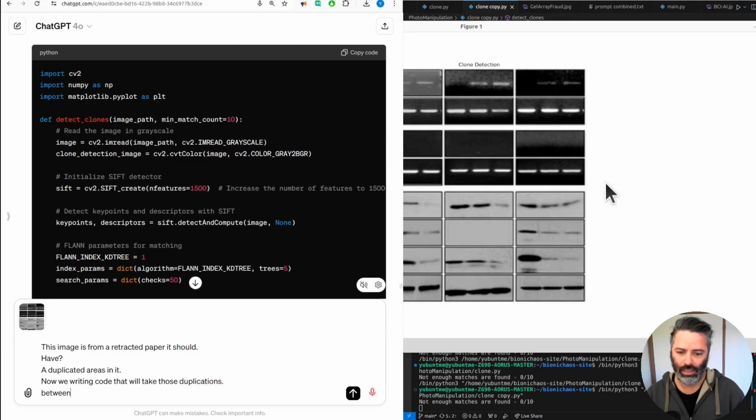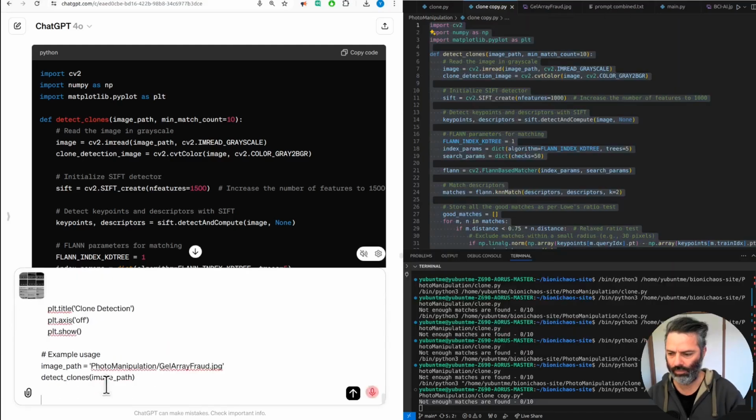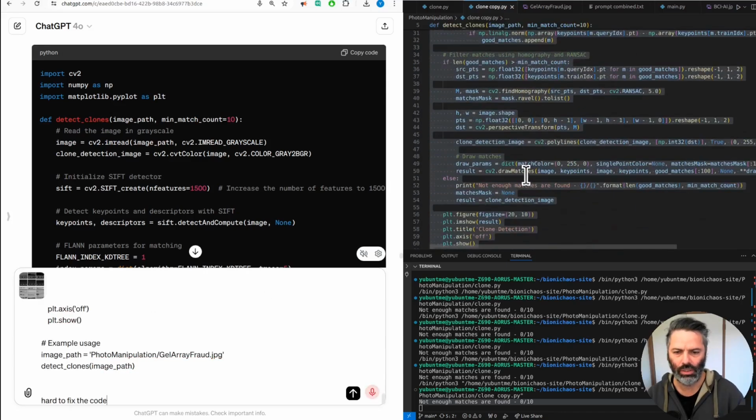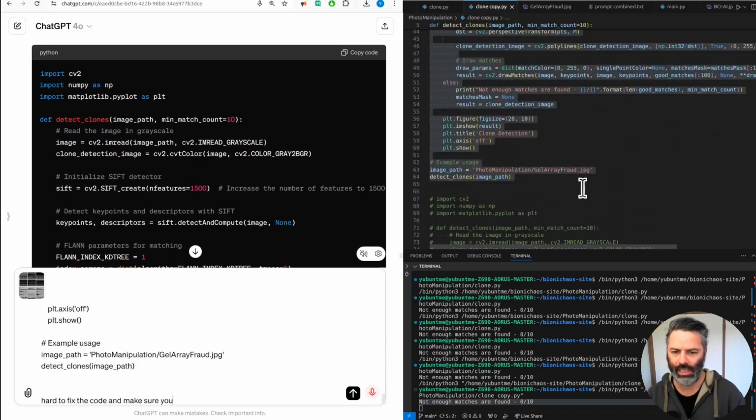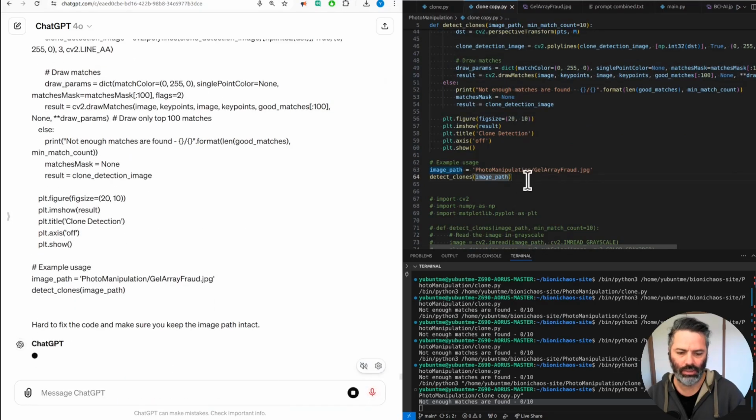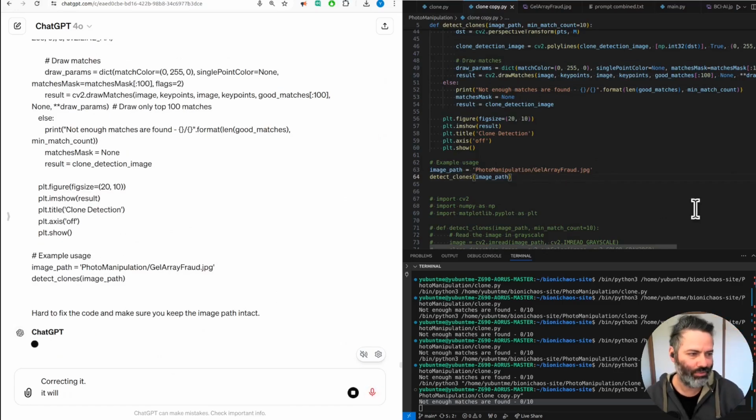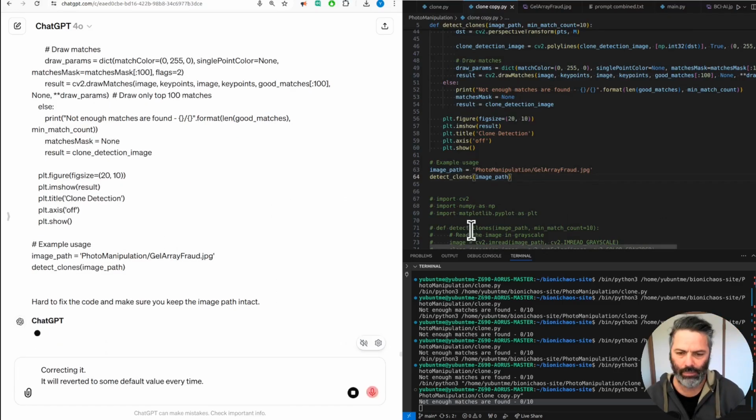But we need to fix the code. Currently it's not finding anything. How to fix the code? Make sure you keep the image path intact. Yep. I'm sick and tired of correcting it. It will revert to some default value every time.